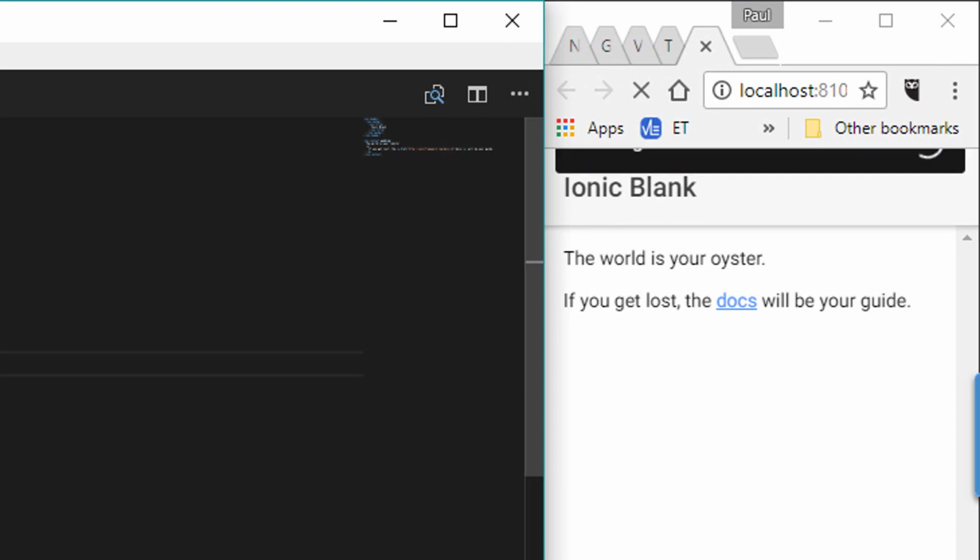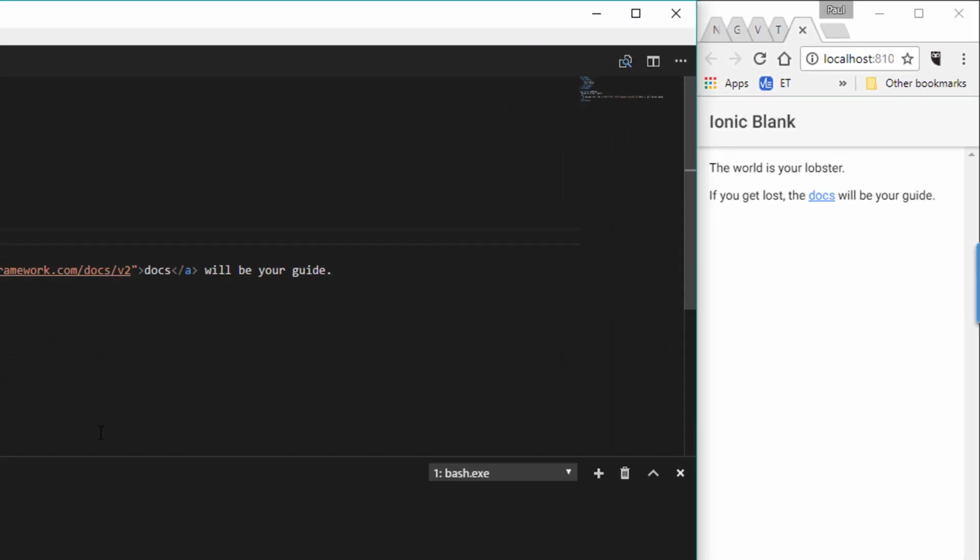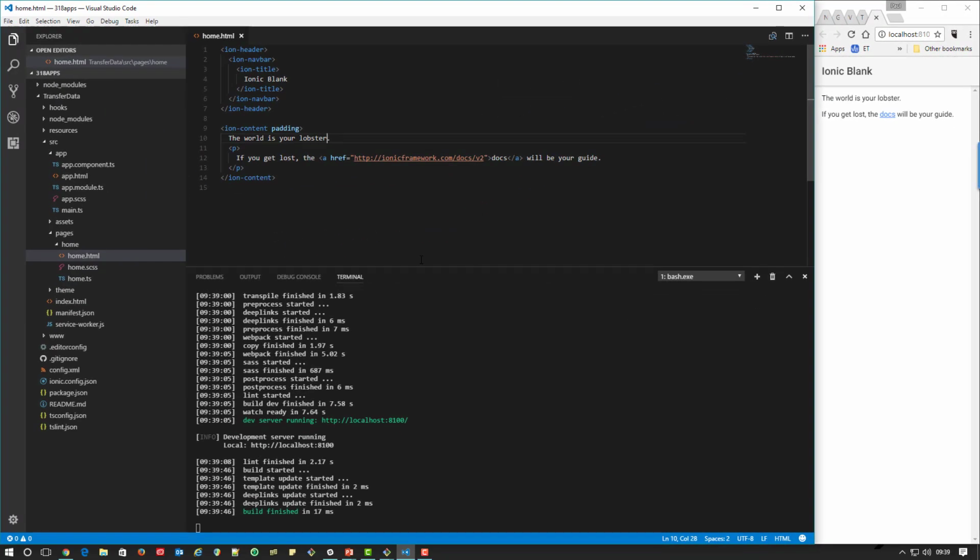Save it, Control S, and it reserves the application. You're getting a live preview of the changes you've made, and that is hugely powerful. So we've got a working application which is running through our Ionic server using the Ionic framework and being put into a browser as a hybrid application.